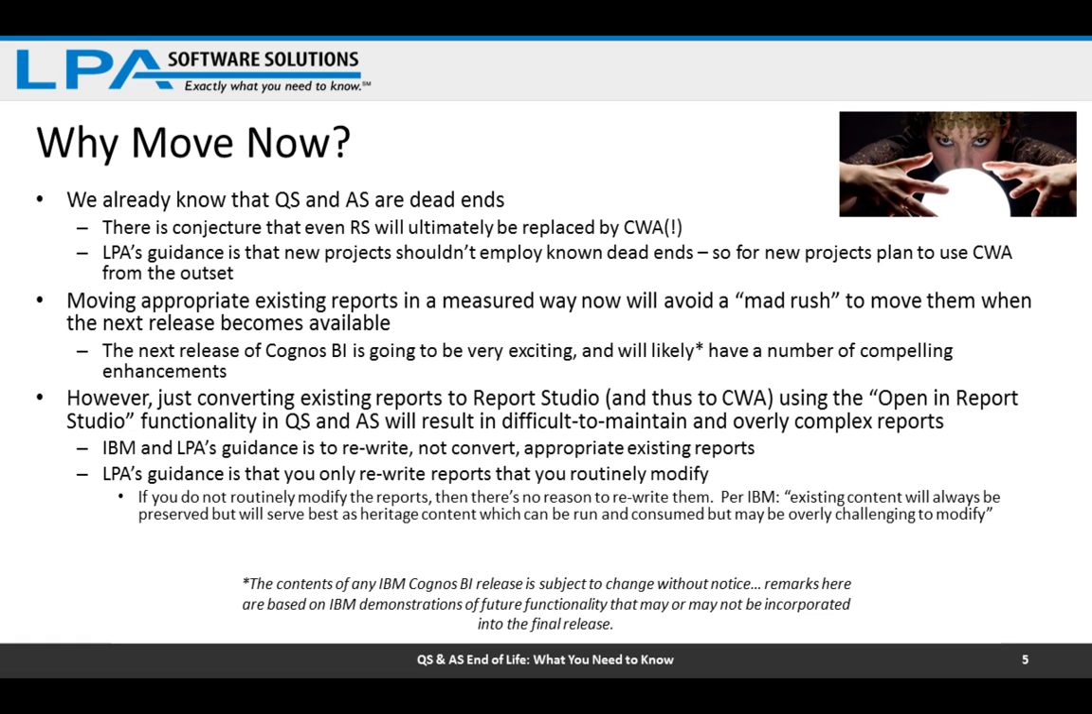Now, there's even conjecture, and this is totally conjecture, but I've heard it a couple of times, so I figure it's worth repeating. But again, it's not official guidance. There's conjecture that Report Studio will ultimately be replaced by Cognos Workspace Advanced, and there will actually be one report authoring tool in Cognos, down from a total of 4 that are part of 10.2.2. So our guidance is new projects should not employ known dead ends, especially if you're going to be doing education for your users. So our guidance is for new projects, plan to use Cognos Workspace Advanced from the outset.